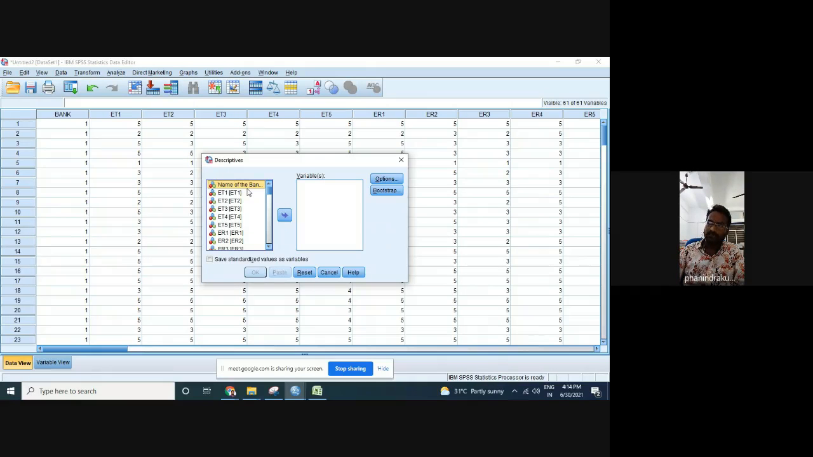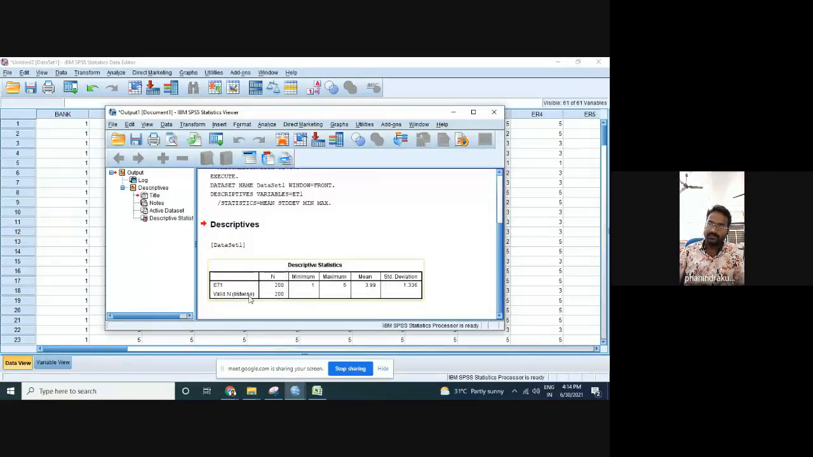In descriptives, whatever variables you take, you'll get some statistics for those variables. I'm taking ET1 here. Just click on OK, and you'll get the descriptives like this. For ET1, we have 200 responses, the minimum value is 1, the maximum value is 5, and the mean and standard deviation are shown here.